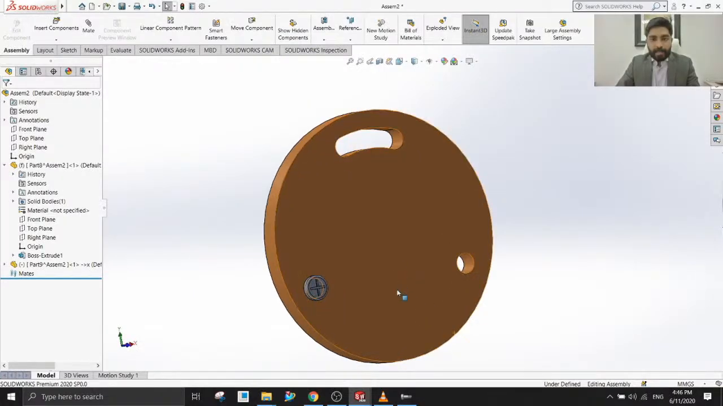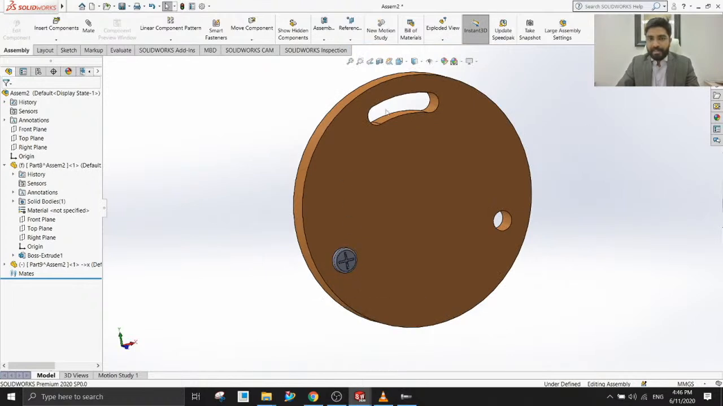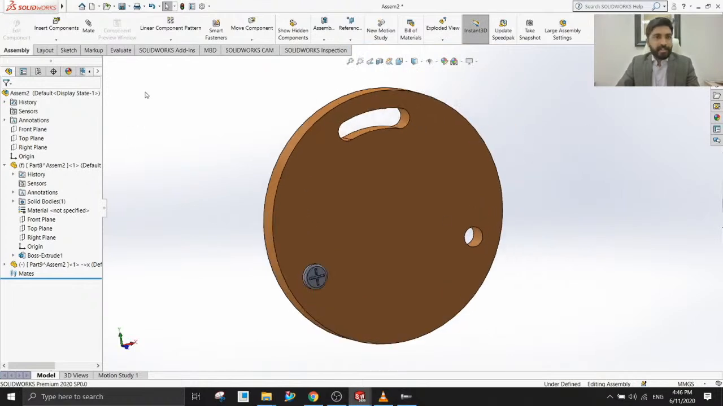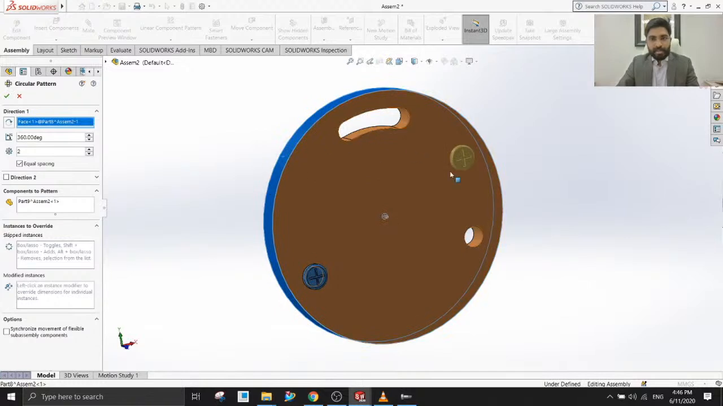Here I have a component like this. This is a fixed component, and here I have a screw. Let me just make a pattern of this. Coming here with the circular component pattern, let me select this component that is to be patterned, and for direction 1, let me select the cylindrical face. So about this axis it is getting patterned. Here you can see the number of instances you can give. I'm giving it as 3. So this is an instance.